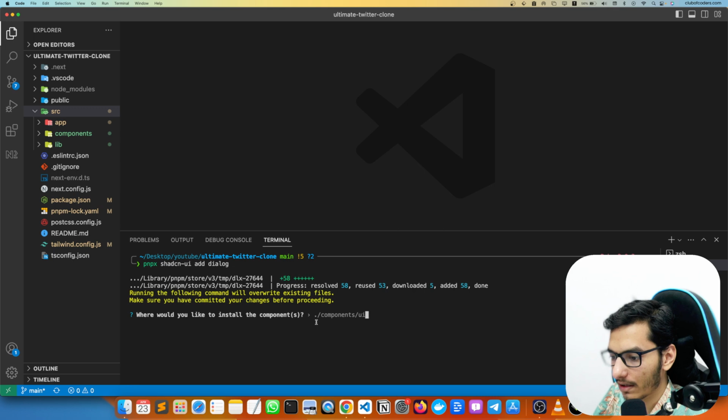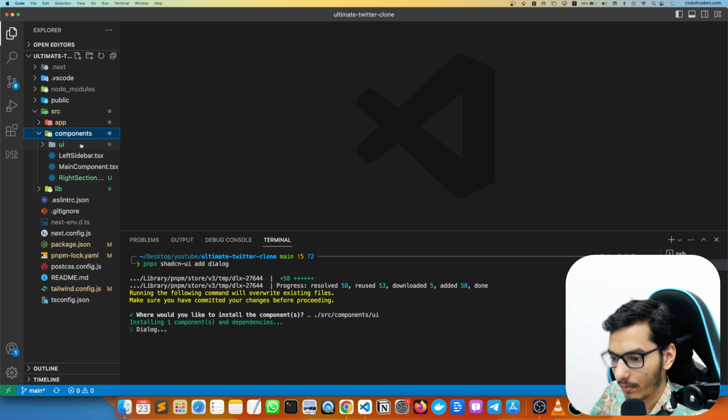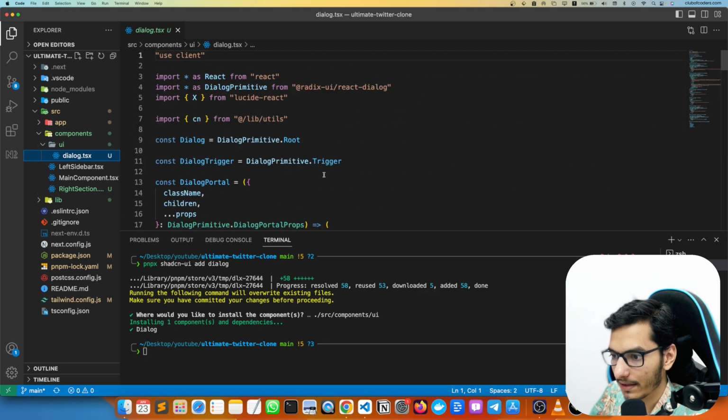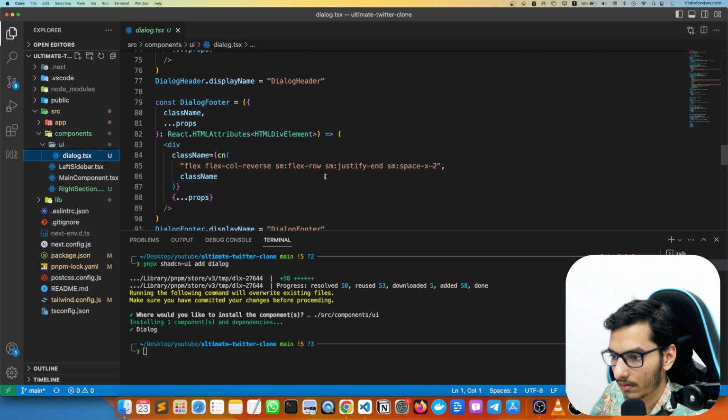Where would you like to install the components? So in the /src/components/UI. So we will copy this thing. Maybe in the future, if you want to install any other component, then we will just paste this. So now it will install the component in the dialog. Here you can see this component is here. So basically it has copied and pasted all the things.